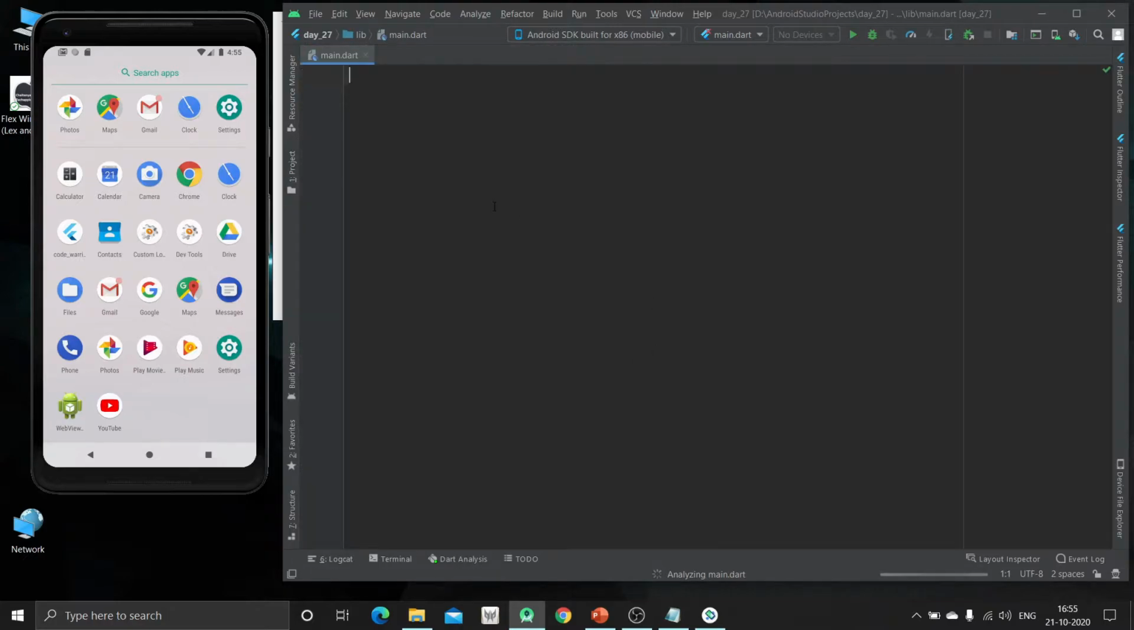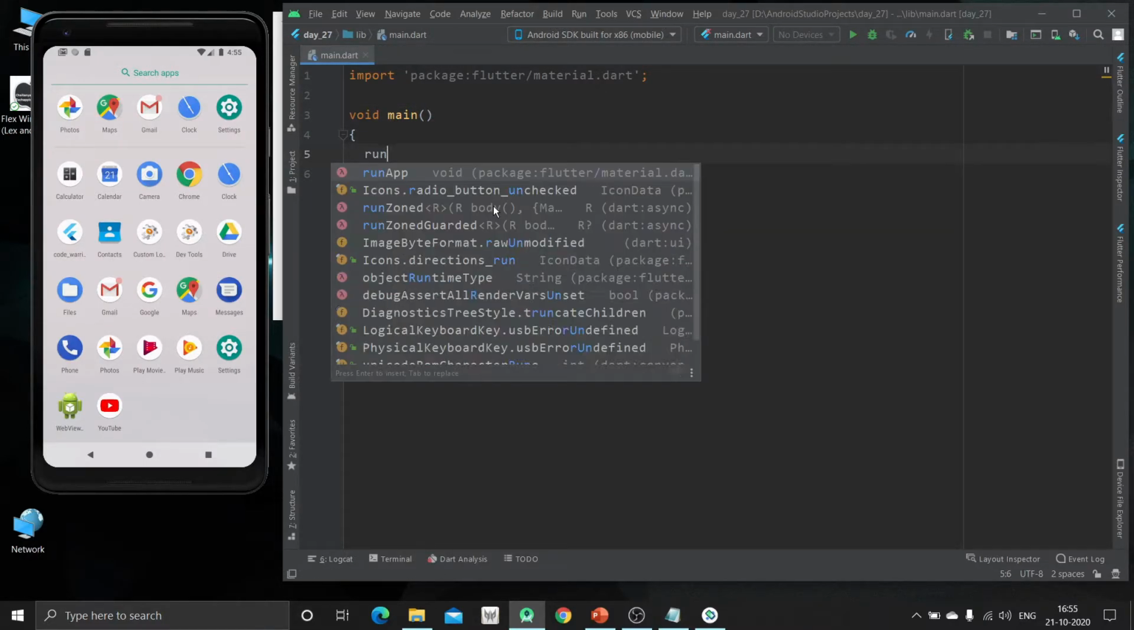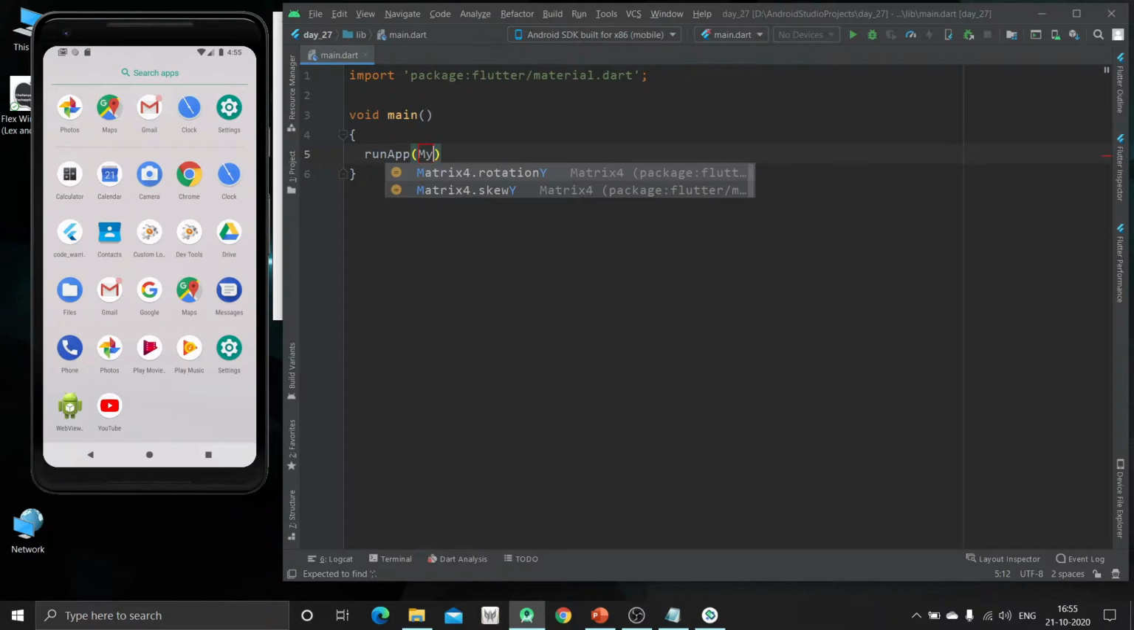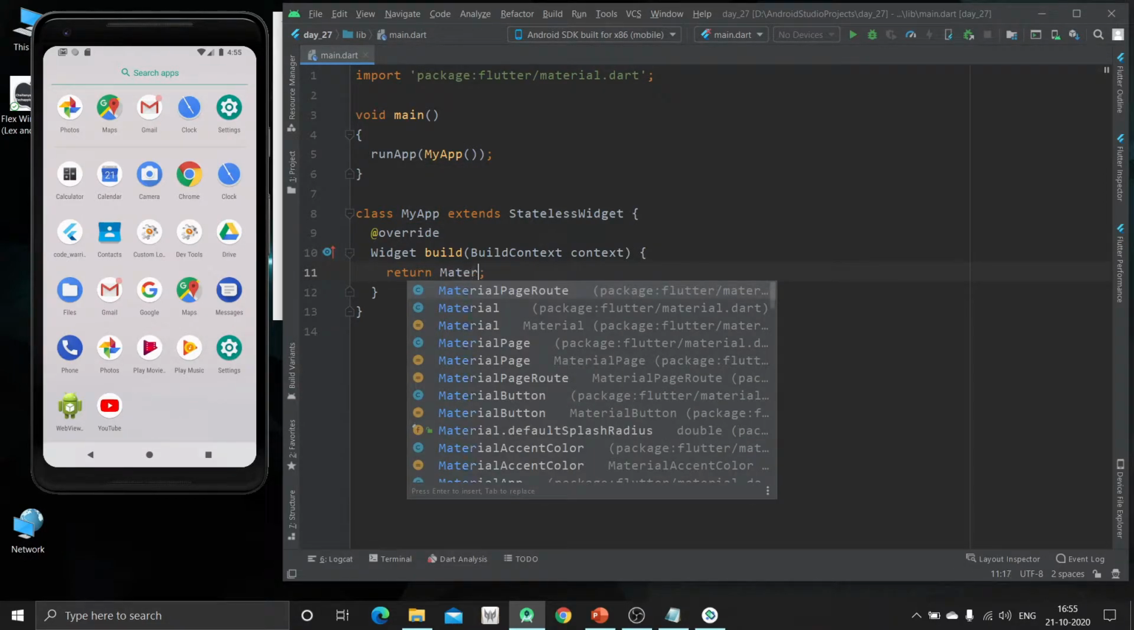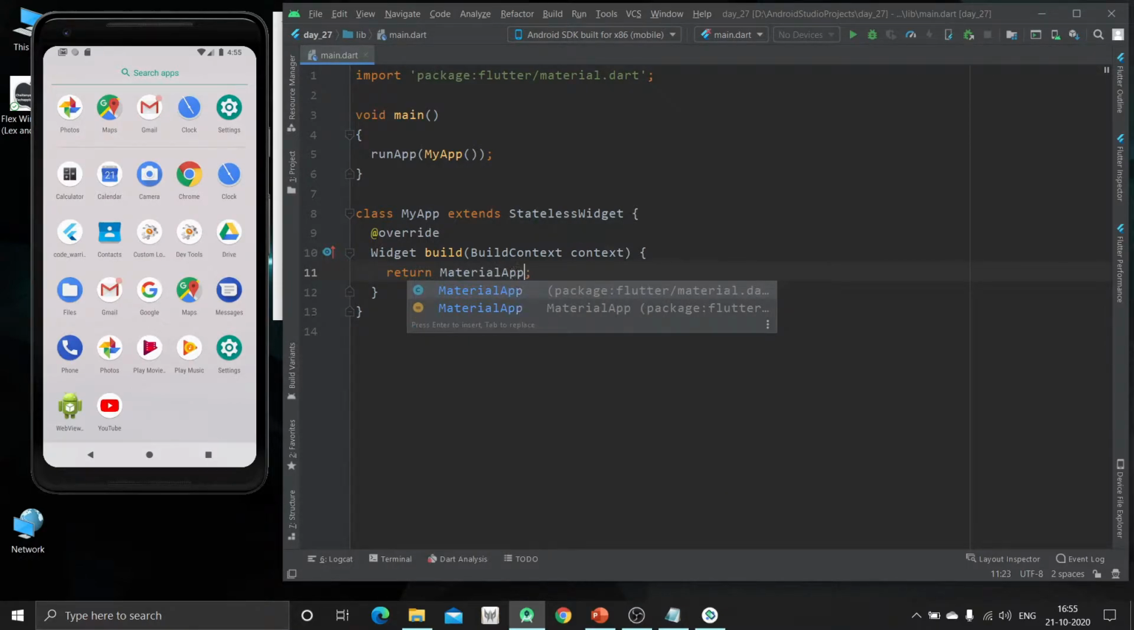Now we are going to create our app from scratch. So we are going to import the material.dart package. After that we will create our app, void main. Now we will run our app, that is MyApp, and we have to create this class. So it will be a stateless widget class, which is MyApp. Now we are going to create one material app. So just define the material app widget.